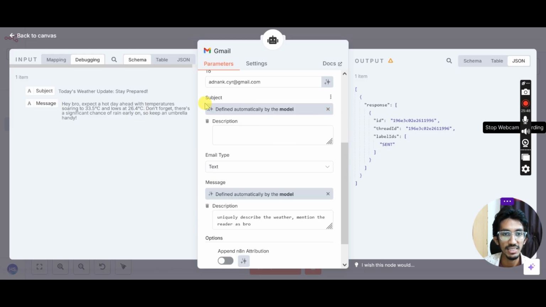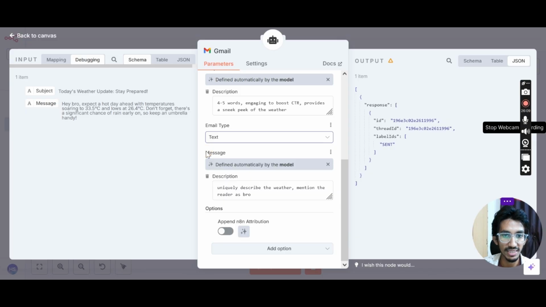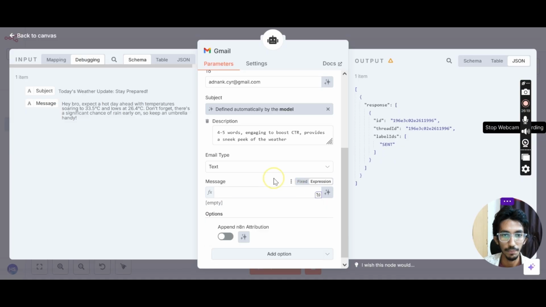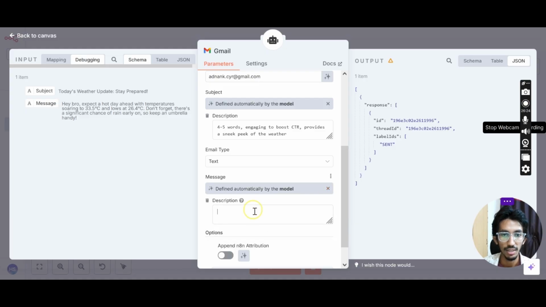So we can also give some more prompts so that AI can write the subject line better. I have written 4 to 5 words, engaging to boost click-through rate, provides a sneak peek of the weather. So that's cool. The email type will be text, and also the message section of the email. Let's just cut this to show you guys how it's working. Again, I'm gonna click this, let the model define this parameter. Then we'll add some instructions. Uniquely describe the weather and mention the reader as bro.